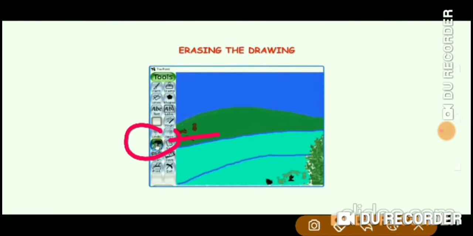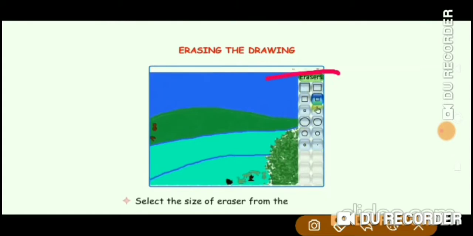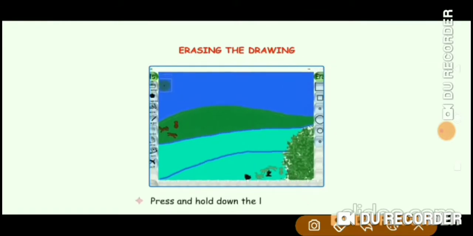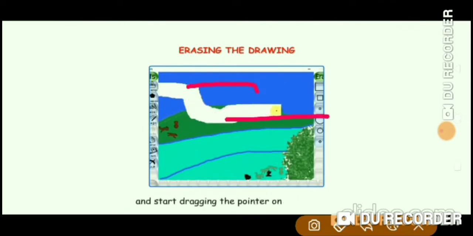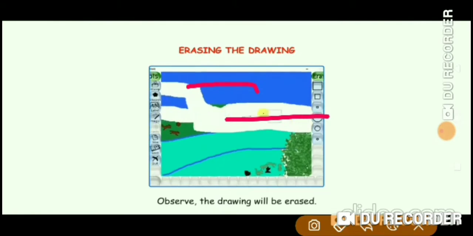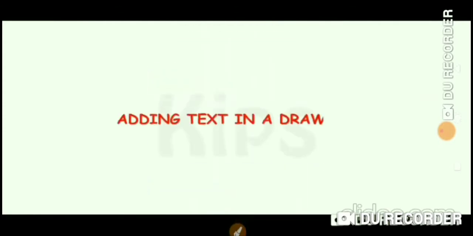After that, students, select the size of the eraser. You can see many sizes here. Select the size of the eraser from the selector box. After selecting the size, press and hold down the left mouse button. You can see I'm pressing it. And start dragging the pointer on the drawing. I'm just dragging my pointer. Observe, the drawing will be erased. You can see that, your drawing will be erased. Clear?